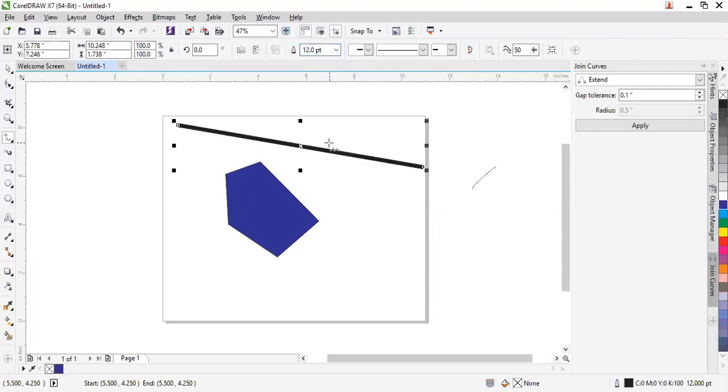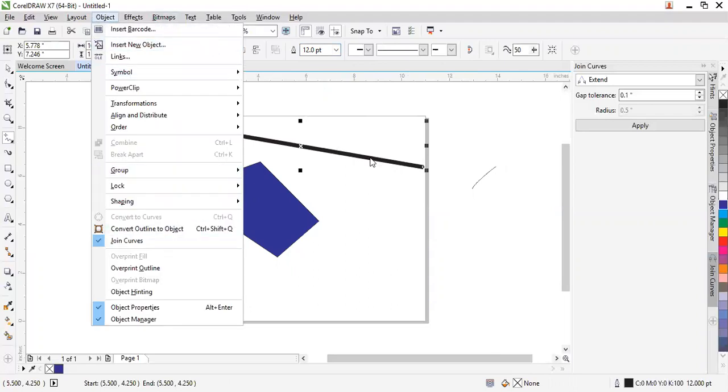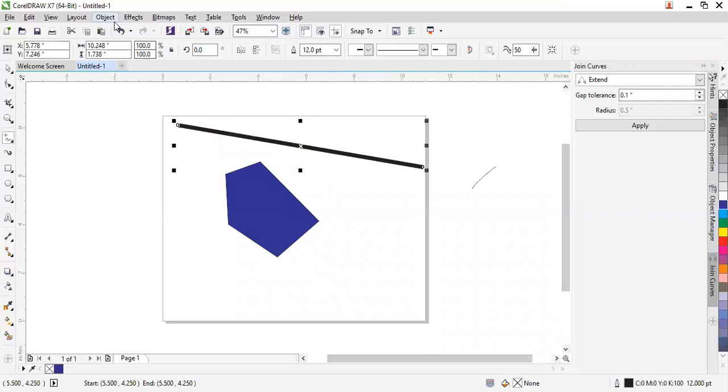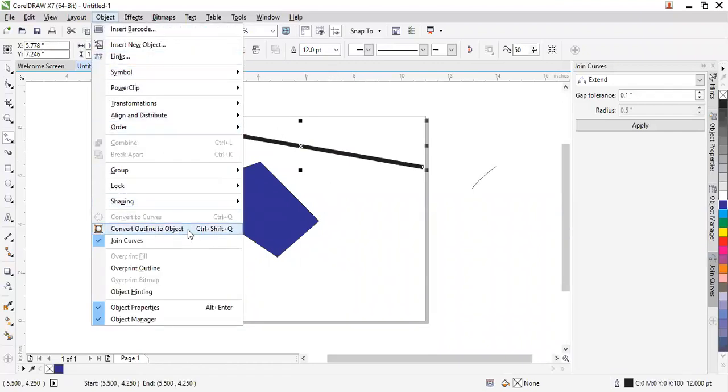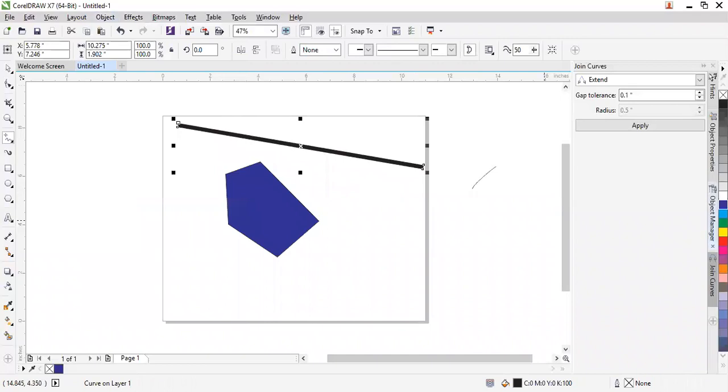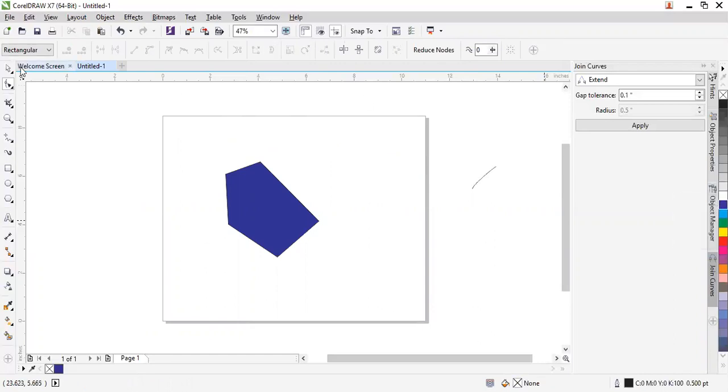For instance, I've thickened my line by increasing the size of the line, and then converted the line to an object. In converting the line to an object, you go to Object, and you go to Convert to Object, before you can actually apply color to the line. So that applies to all the other line tools.